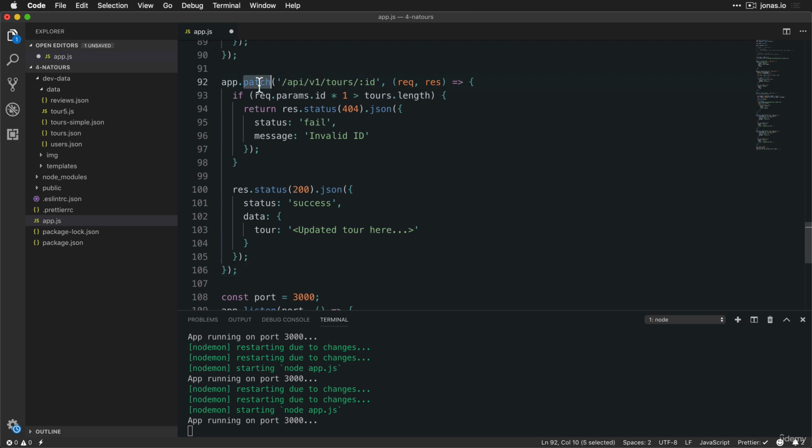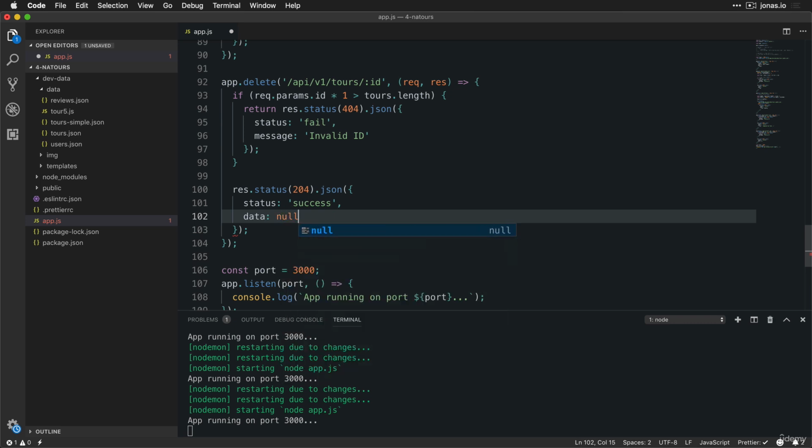So the first thing is of course this method here, which is now not patch, but delete. Okay, then we still need to pass in an ID for the tour that we actually want to delete. And then let's also change our response. So when we have a delete request, the response is usually a 204. And 204 means no content. And so that's because as a result, we usually don't send any data back. Instead, we just send null.